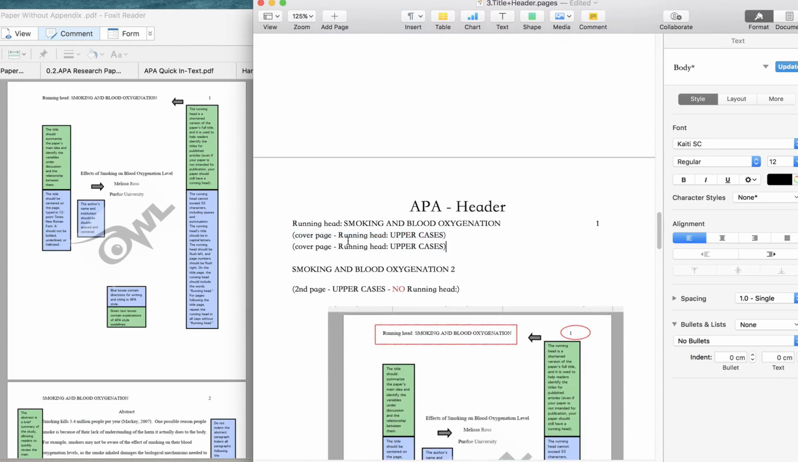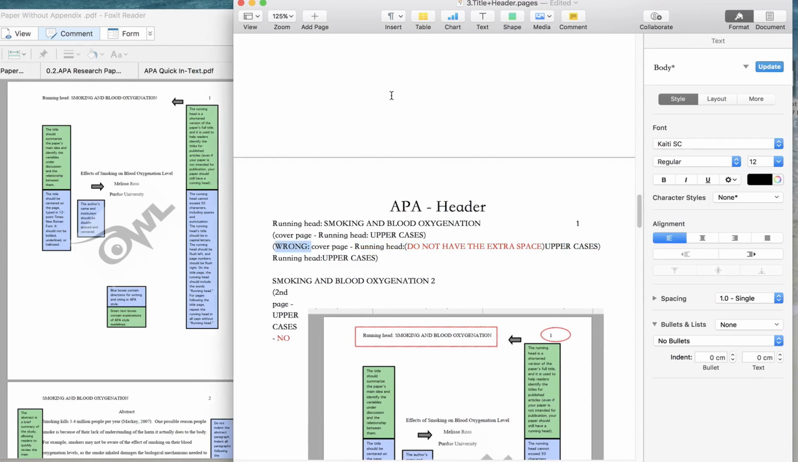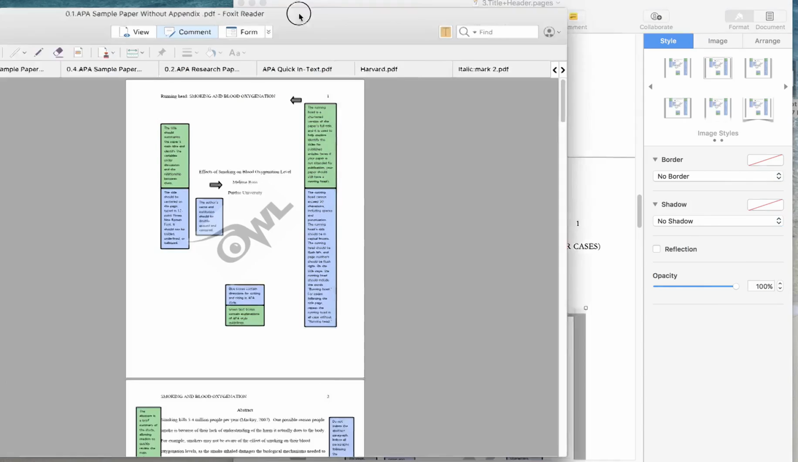Let me show you something wrong. Some writers give me it in this way. They do not have the extra space. See? This is wrong. What I mean, if you write in this way, this is wrong. That's very slightly different.